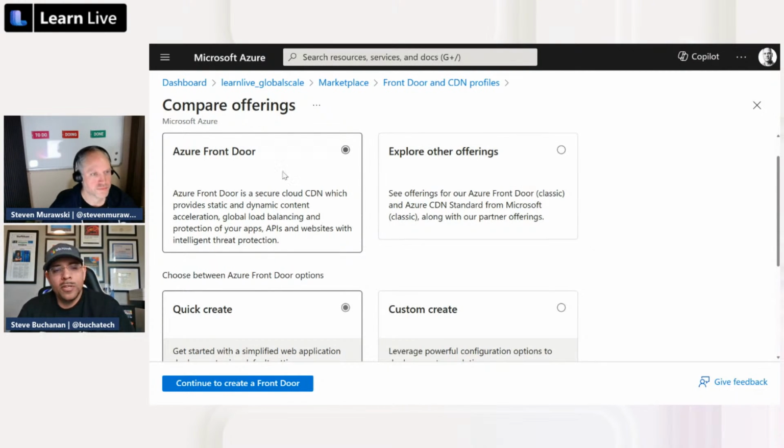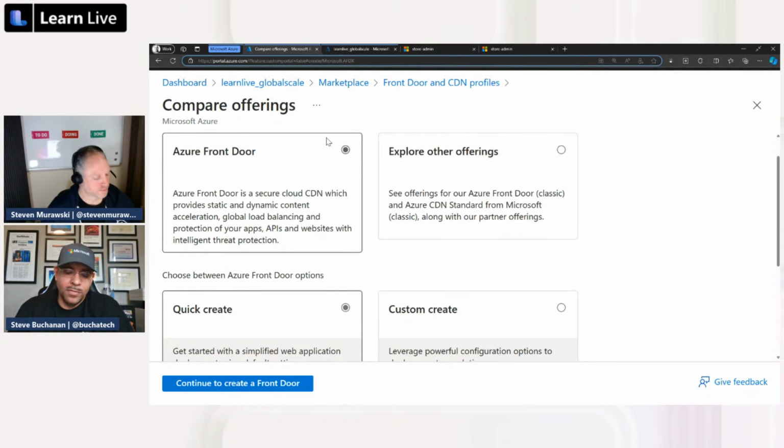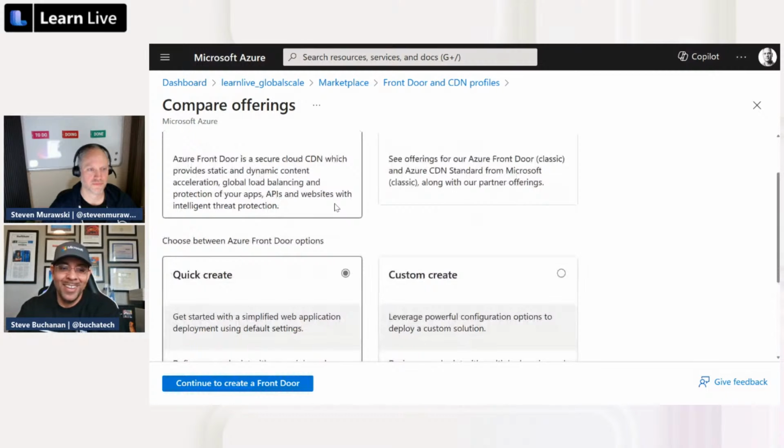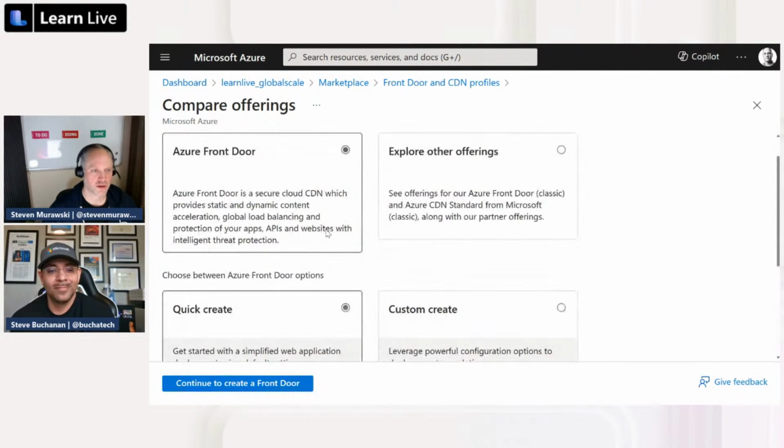Maybe something to call out too, and I don't think we'll have time to go through this today, but there are tiers to Front Door. So before you go and deploy Front Door, make sure you understand the tiers and make sure you are picking the right one that's applicable to your scenario, right? Yep. So we're going to set up Azure Front Door.